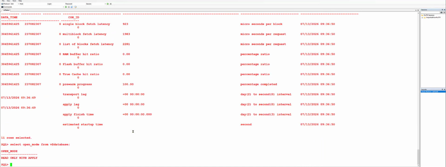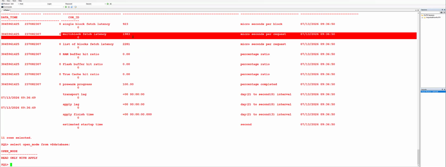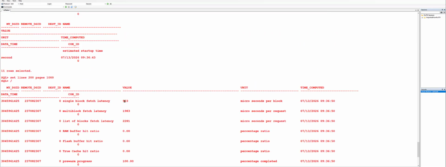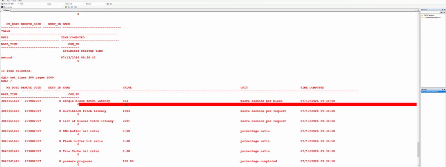Okay, so overall it's just for data warehousing purposes, right? For data warehousing, even accurate data is not required, unlike an OLTP system. So we just need cumulative or aggregation of data, right? So if you see the single-block fetch latency and multi-block fetch latency, right? We have some values. So these values confirm that TrueCache is used.